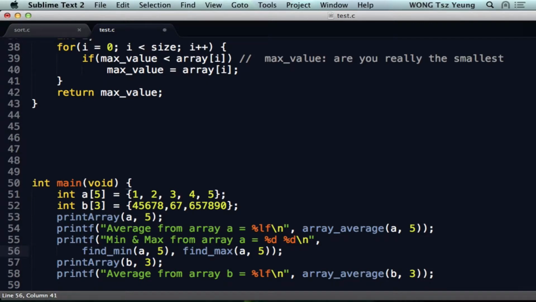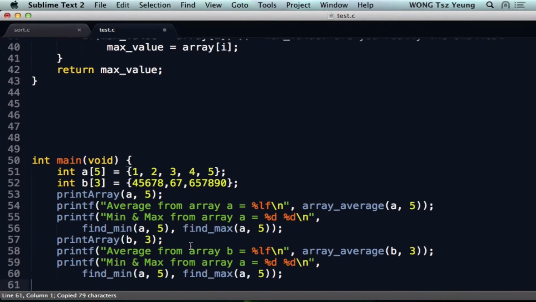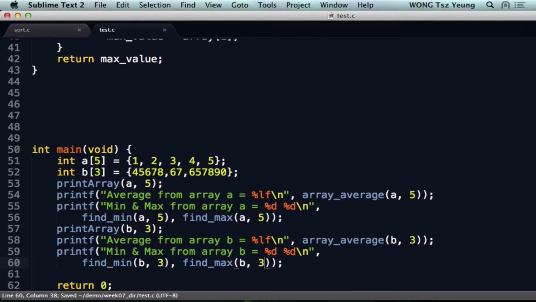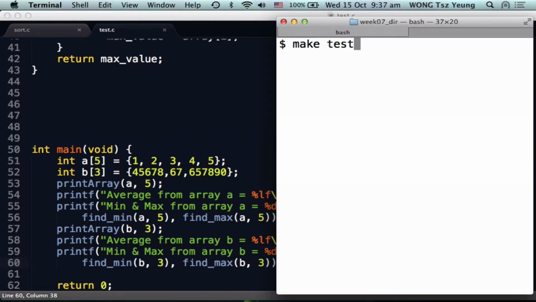Any problem on line 56? Then also for B, find the mean and max for B. Now remember B is 3 elements. Okay, that's it. Compile. No warning, no error. Run it.